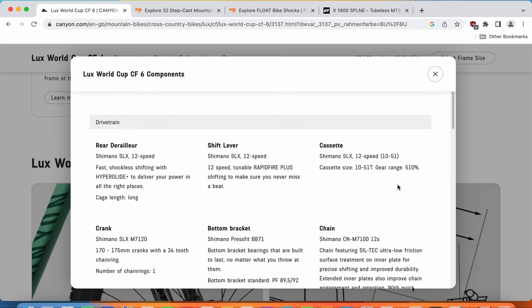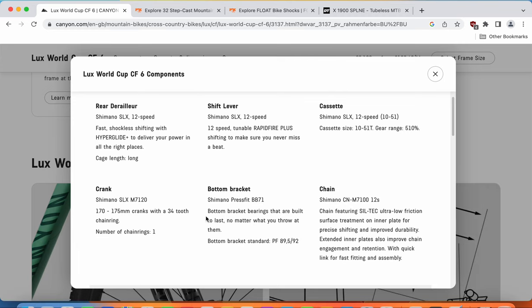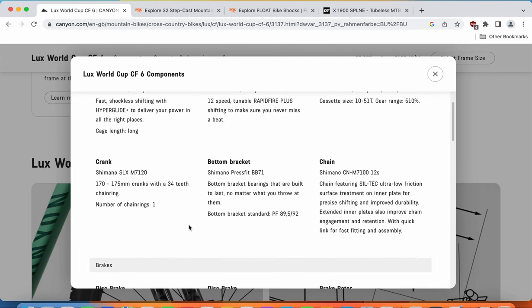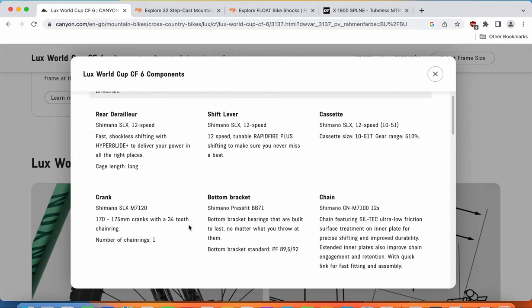Now, when you look at the cassette on the bike, no cutting corners. Again, Shimano SLX 12-speed cassette. And this is one of those huge cassettes, 10-51 cogs on this cassette, a huge gear range of, you know, over 500%. This is paired with the Shimano SLX crankset, up to 175 millimeters crank, and it has 34 tooth chainrings. So you can see this huge spread of gears from 34 tooth at the front chainring, and at the back a huge cassette 10-51.